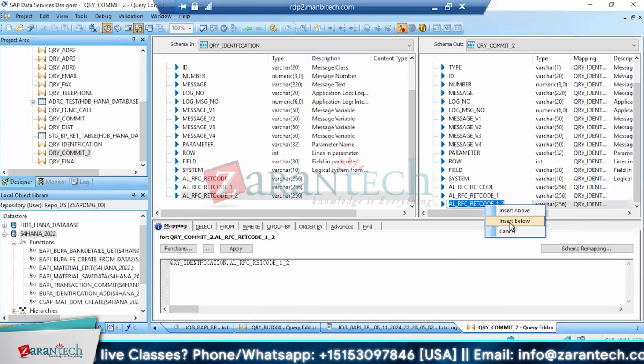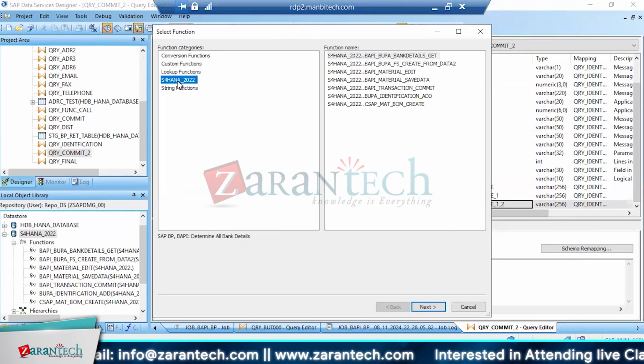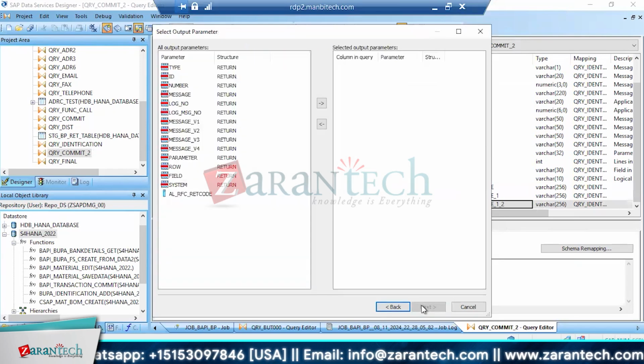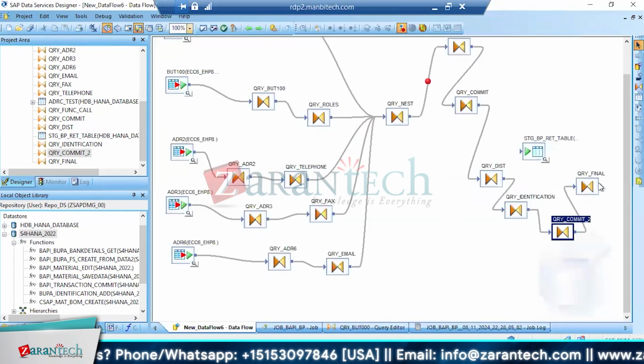New function call. I created the business partner, then I added the identification, and now I'm trying to do the transaction commit because I want to add the identification to the system as well. You can do it here, or you can do it maybe in a new data flow, something like first create the business partners and then add the identification. It depends on you how you want to take it.